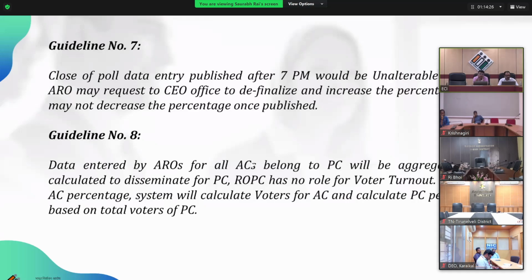Try to reach as many polling stations as you have in your assembly constituency. Try to get the exact data from the polling station, because you have a well set up of sector officers. If you have implemented any mobile app, or you have SMS communication through the polling party, you can get the data, compile it in an Excel sheet, and try to reach the exact percentage.